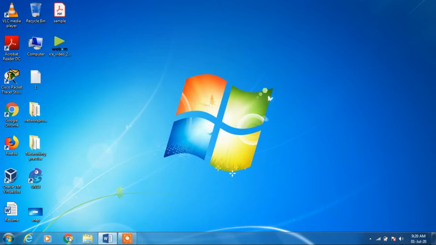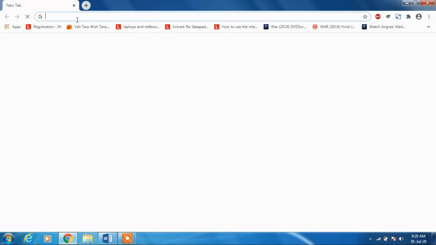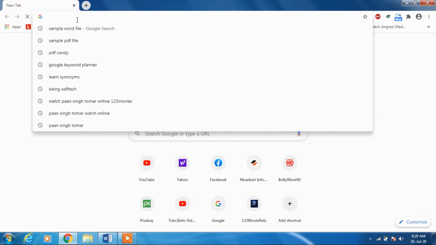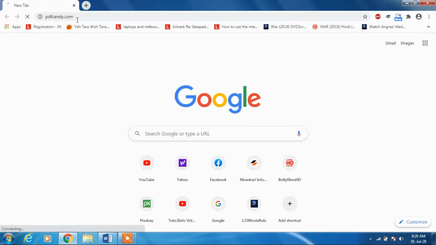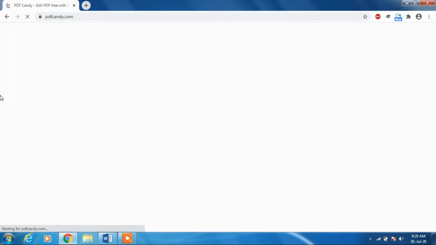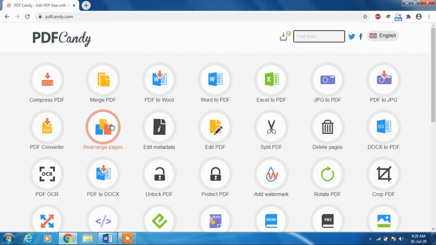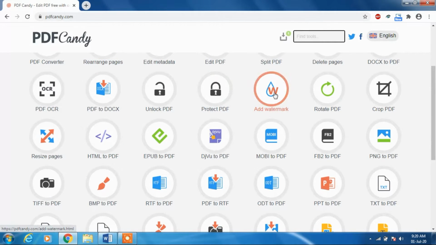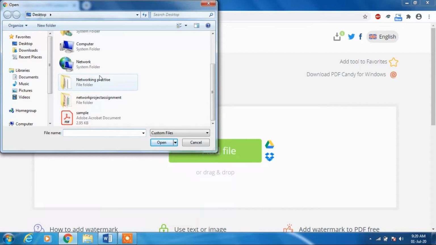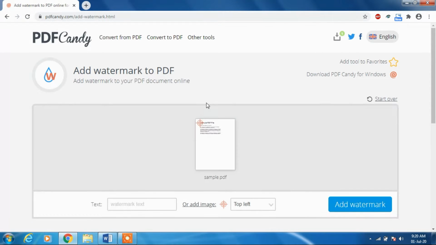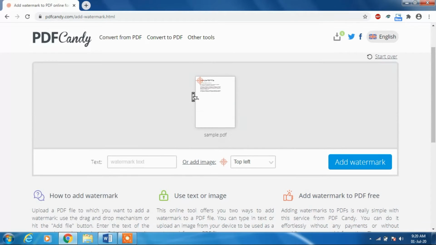Just go to the Chrome browser and type the website pdfcandy.com. Now just click on this option, add watermark. Now upload the PDF file here. So the file is uploaded.